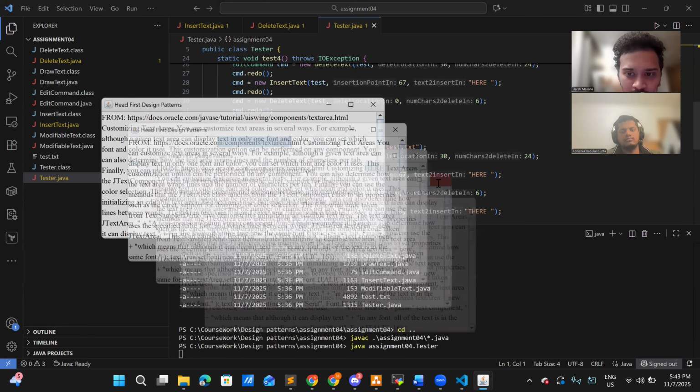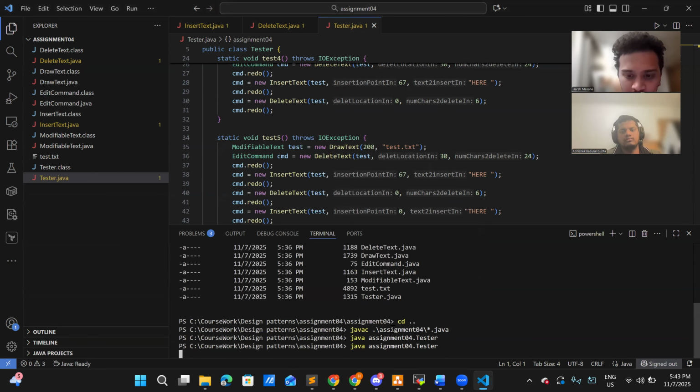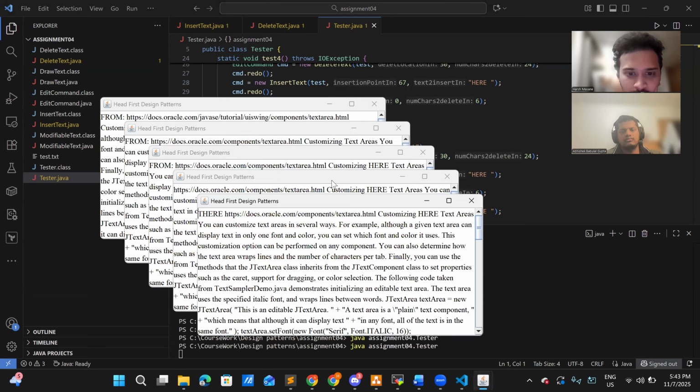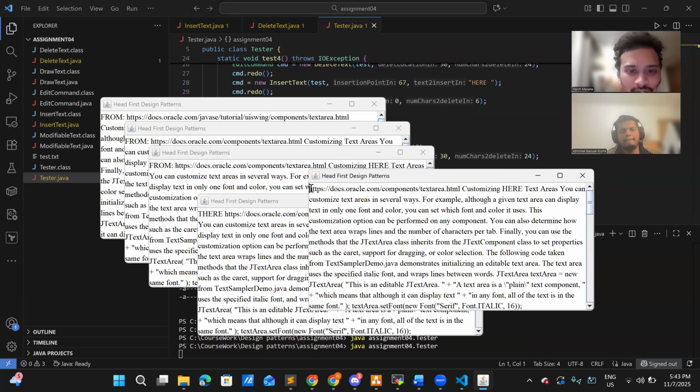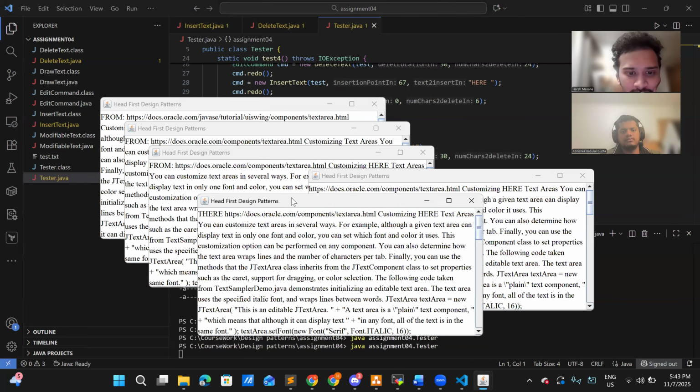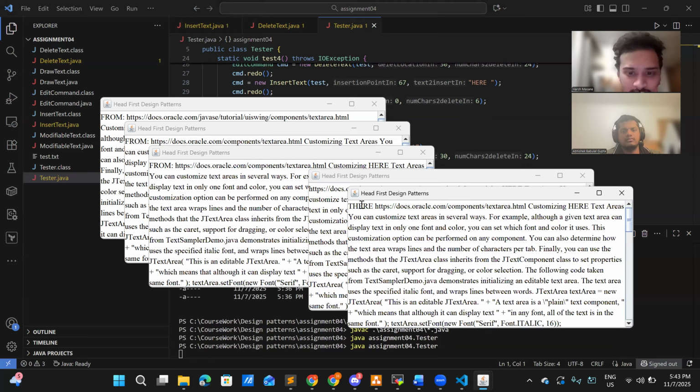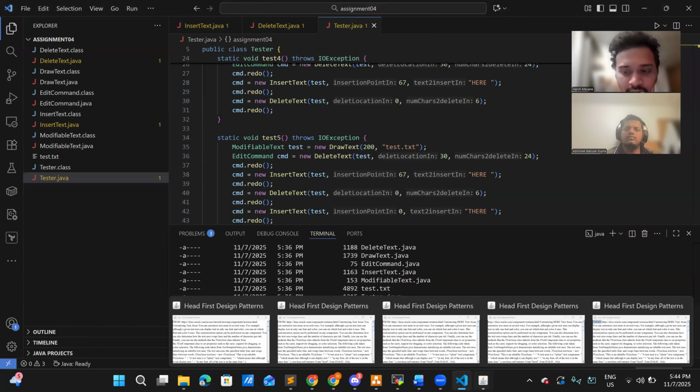Then at the fourth, I'll just run it again. On the fourth, it's a deletion where it deletes the first six characters, and then the last one is again inserting some text at the very beginning. So these were the five test cases, and that's all for this.